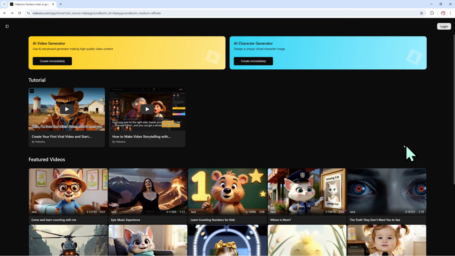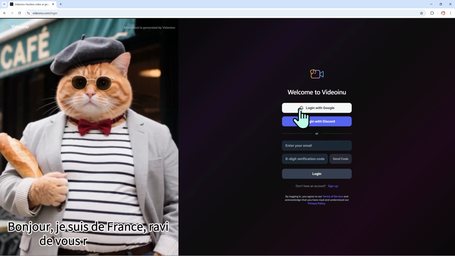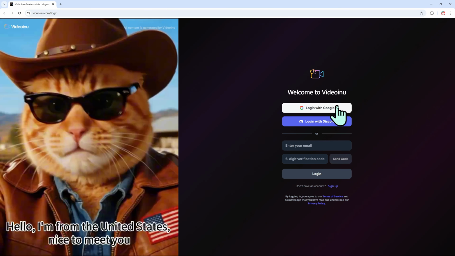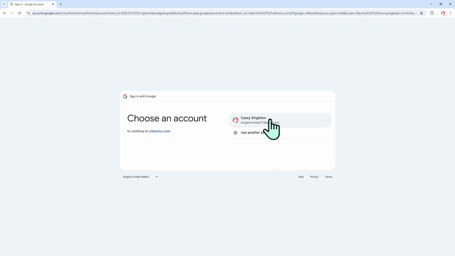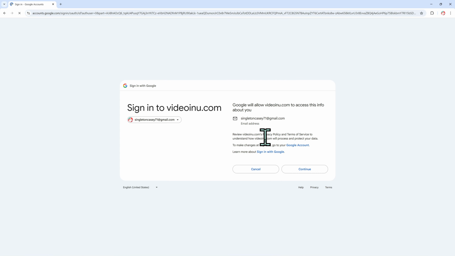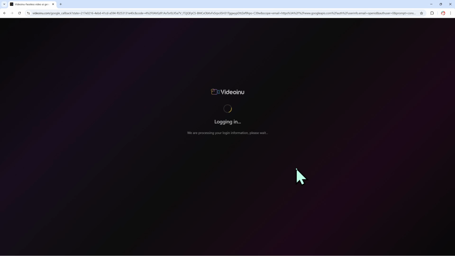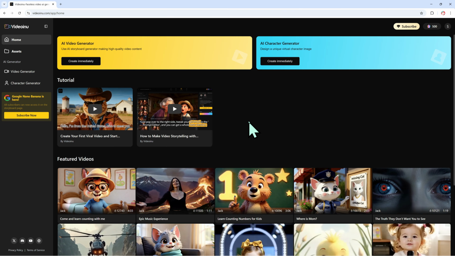First things first, I go to the VideoInu homepage. The layout is super simple. On the left, you've got the AI video generator, and on the right, the AI character generator. I click on Login in the top right corner and choose Login with Google. It's quick and easy, no need to type anything. Once I'm logged in, I land right on the main dashboard.